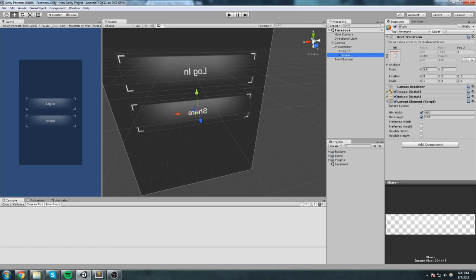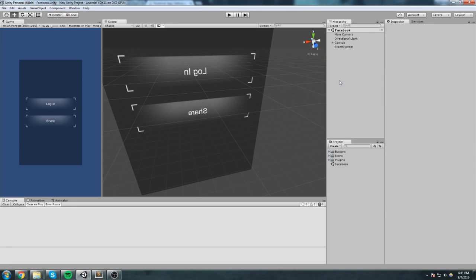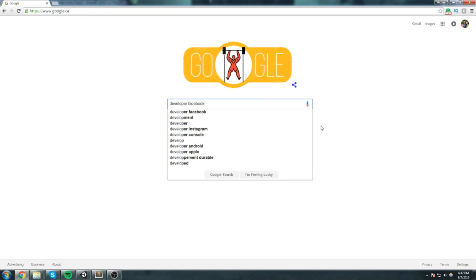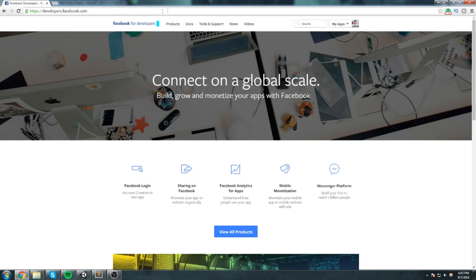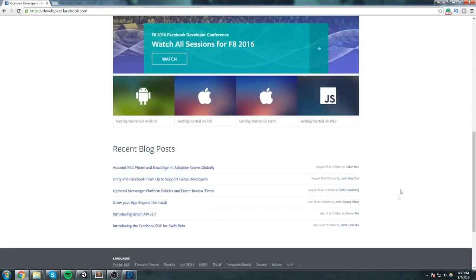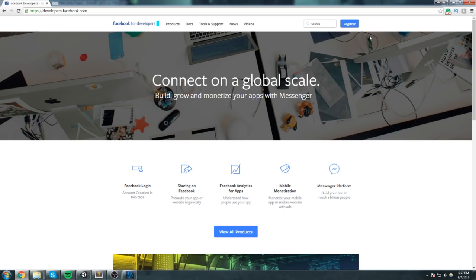Right, so what we're going to start by doing is import the Facebook SDK, because of course that's what we're going to be using, so that's the most important step. So I'm going to head over to Google and type in developer Facebook, which will then end up with the developer Facebook page over here. Once on the website, you're going to see something like this. What we need to do at this point is register our personal Facebook account into a developer account, or if you have like a company's Facebook account, then you can use that instead. I'll be using my personal one.